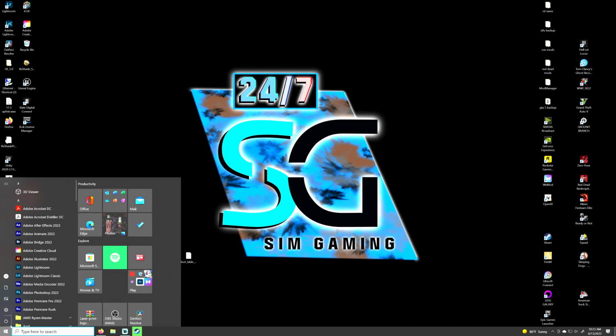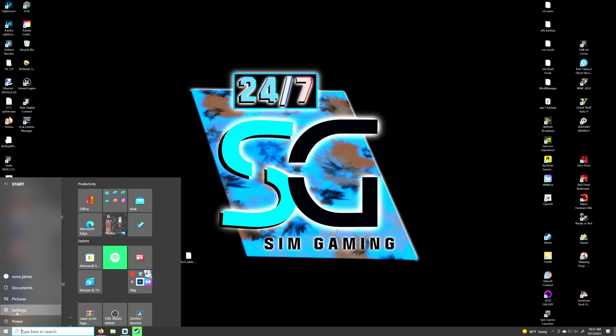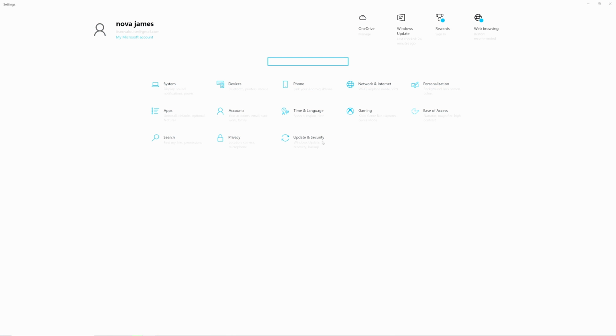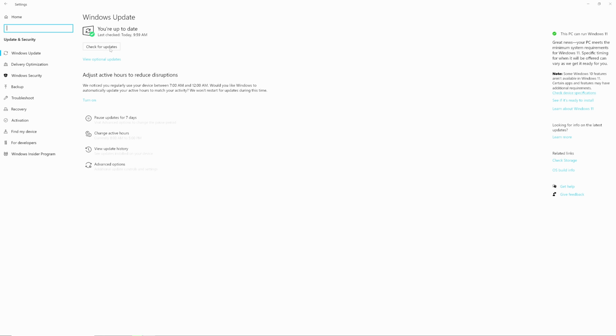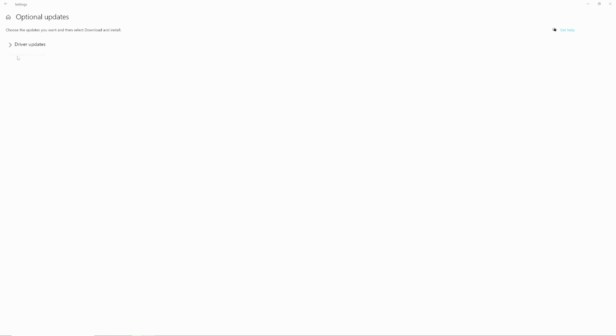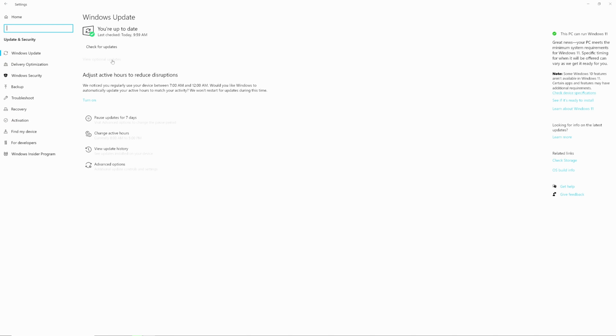And a very simple and typical fix is to go over here to your cogwheel under settings, press that Windows key, hit settings. You want to go to Update and Security. Always check for updates, driver updates, as I have updates here. And these are usually your C++ and .NET Framework updates, and you always want to make sure to fix those.